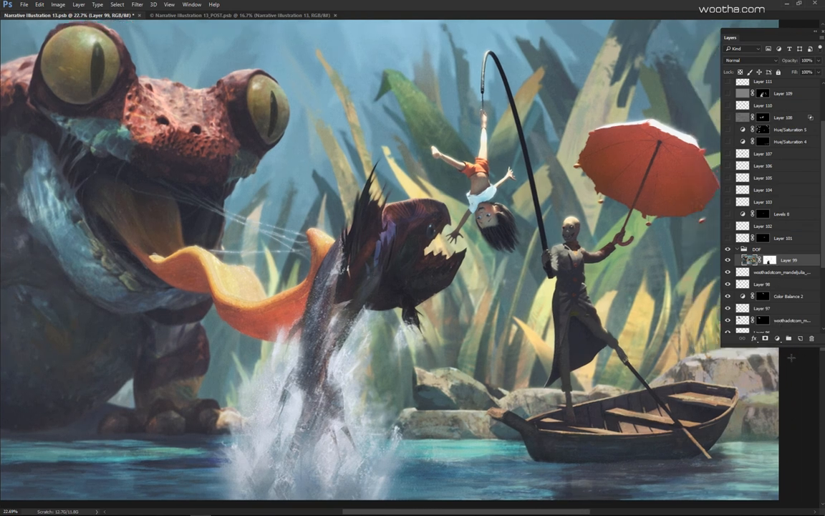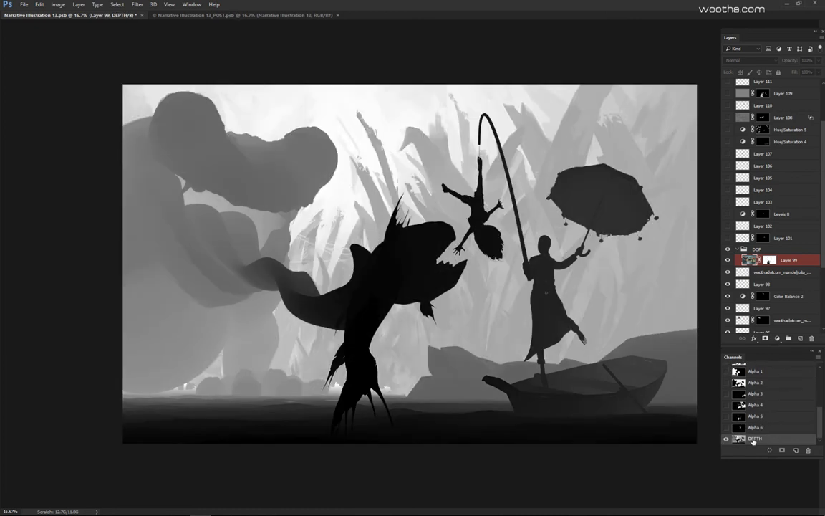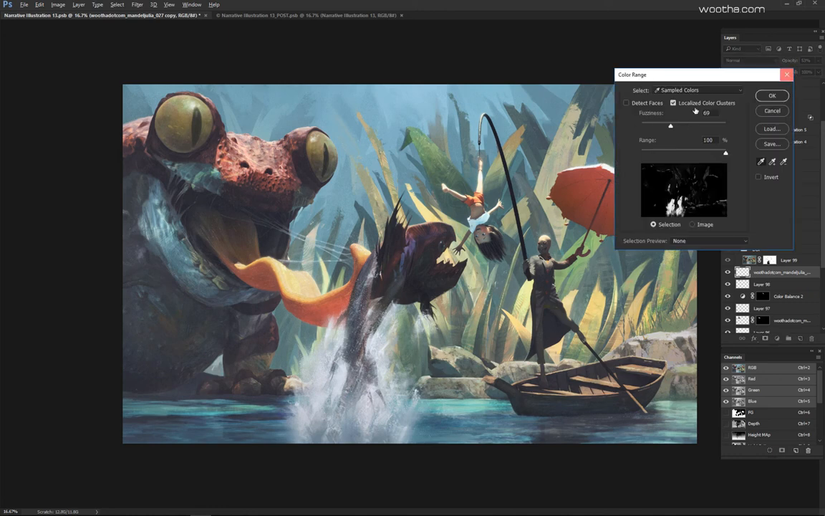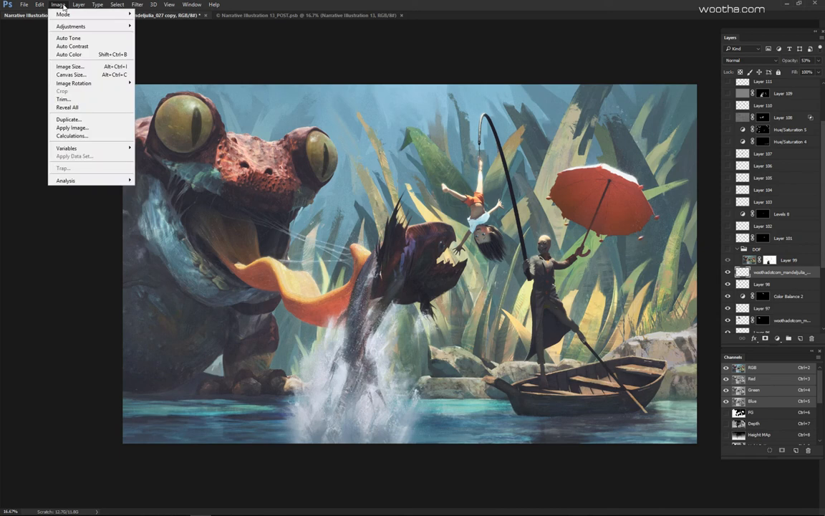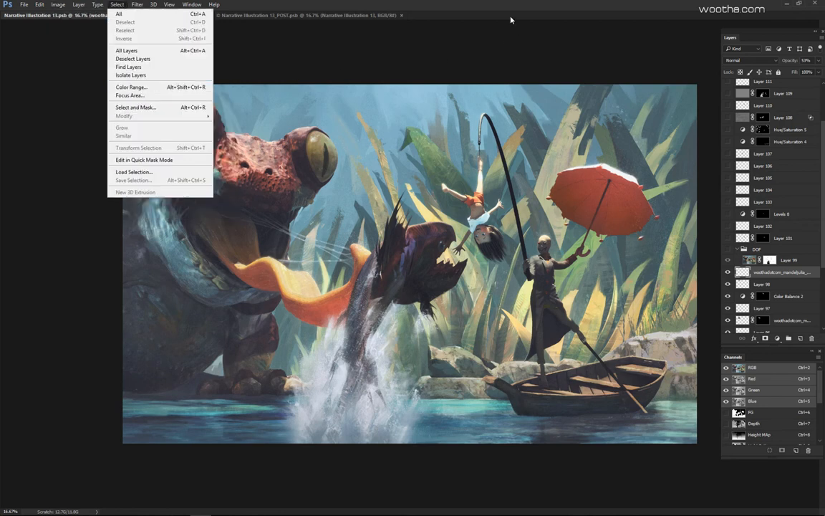And I used the previous map I had to begin with, and using a combination of this map and selecting my background, I created this specific map that was exactly matching my scene. And to do this, I simply use this function which is called color range. I have a shortcut for this, but it's probably in image adjustment, I don't know, maybe in select. Yeah, select color range.